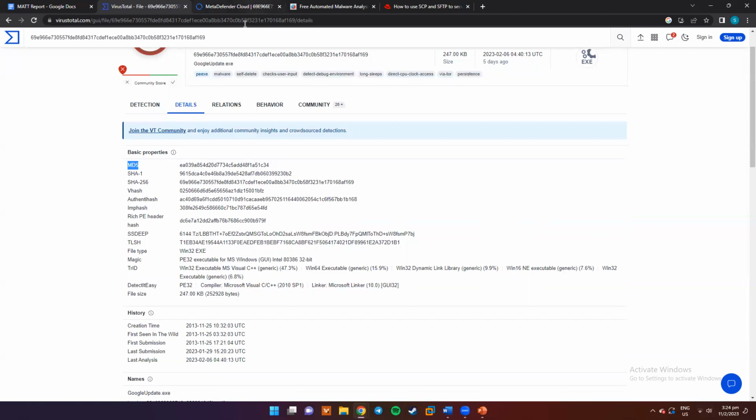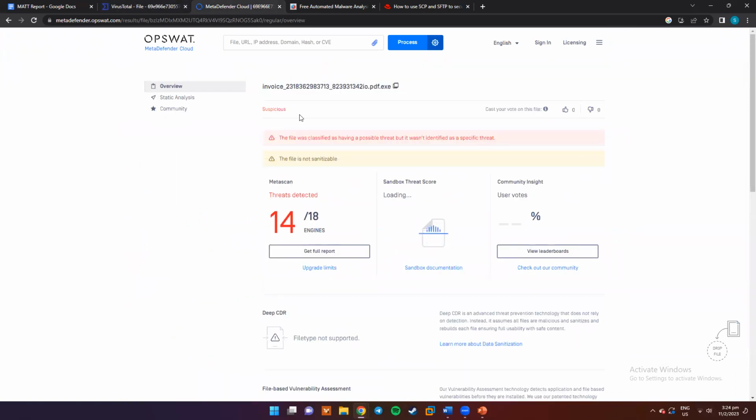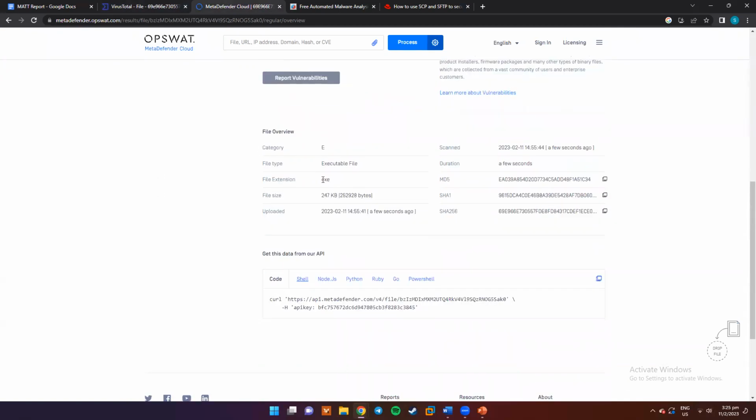Next, we'll be using OPSWAT MetaDefender. It's similar to VirusTotal. As you can see, same thing. It has 14 out of 18 engines that have detected threats. And you can see it has the same values as VirusTotal.